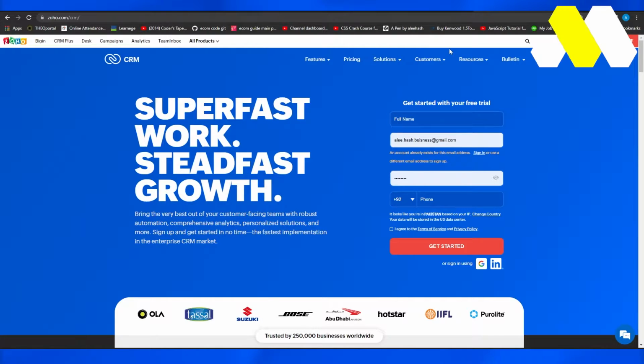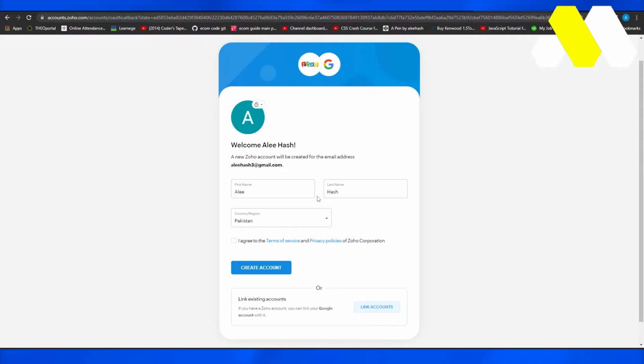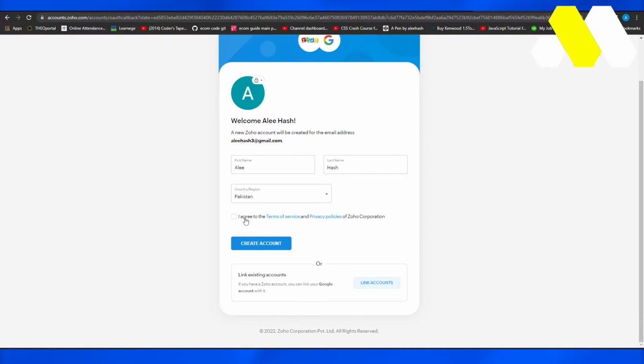So when you guys come on to zohocrm.com, this is the dashboard that you guys are going to see. You guys can simply log into Zoho CRM or sign up either using your LinkedIn account or your Google account. So I'm going to simply sign in using my Google account right now, and I have signed up now. Now from over here, it's going to ask me for my first name, last name. After that, simply check this box, click on create an account, and then your account is going to be created.